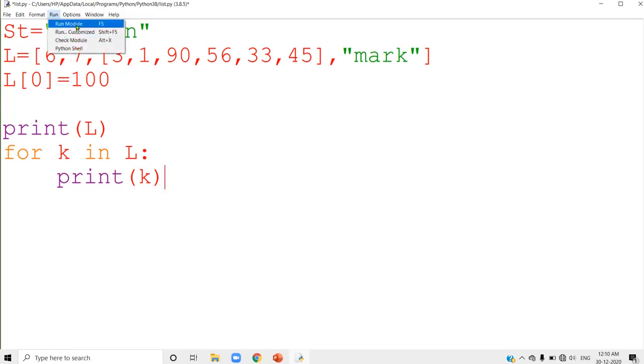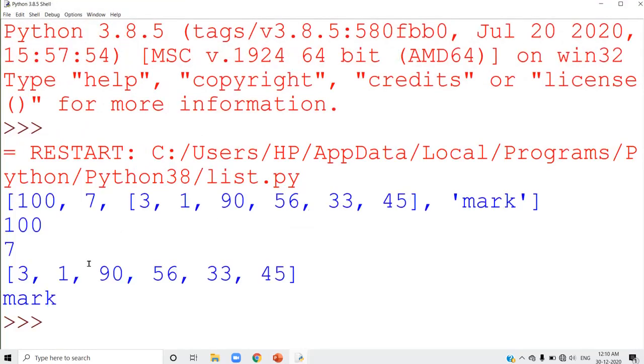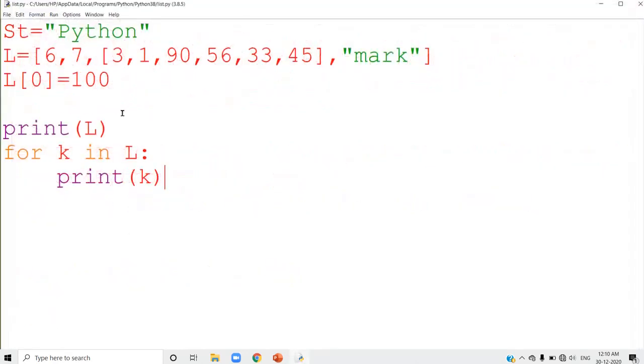I can run this program this way and the output will be displayed. See, the first output is 100. Second is 7. And the third one is the entire list, because the third element in the list is a nested list. So that will be displayed, and the fourth element will be marked. Understood? Yes. Okay.